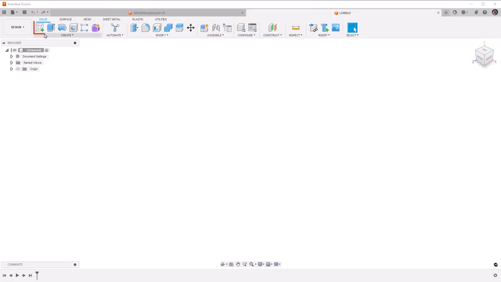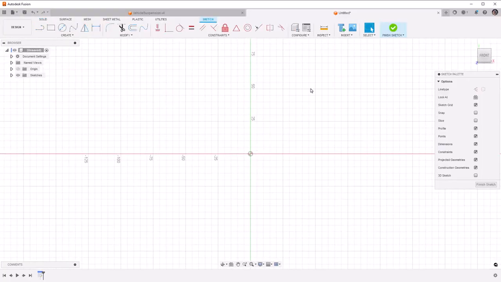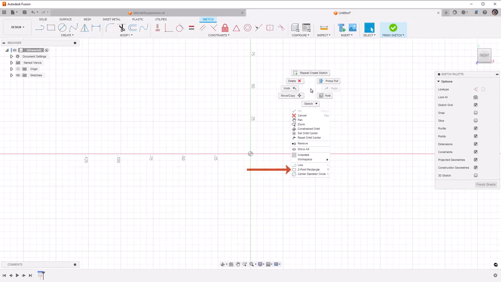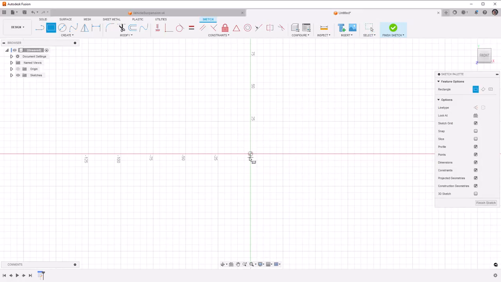On the design workspace toolbar, click Create Sketch, then pick a plane to start a new sketch. Now, right-click anywhere on the canvas to bring up the marking menu. From here, you have a few options to draw a 2-point rectangle. Select the command in the context menu, press the keyboard shortcut R, or expand the Sketch second-level radial menu and select 2-point rectangle.